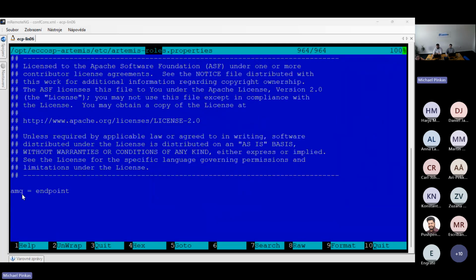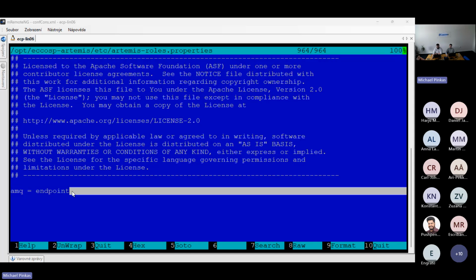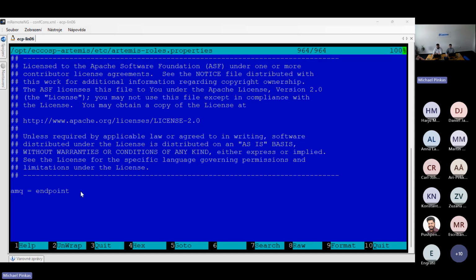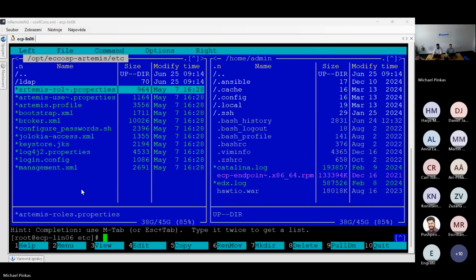Artemis roles, here we can see the MQ role that was configured in the broker XML for the permissions. We can see that just the endpoint user is assigned to this role. In case you create an extra user in the Artemis users, you need to add the user to this list as well. It is a comma-separated list.